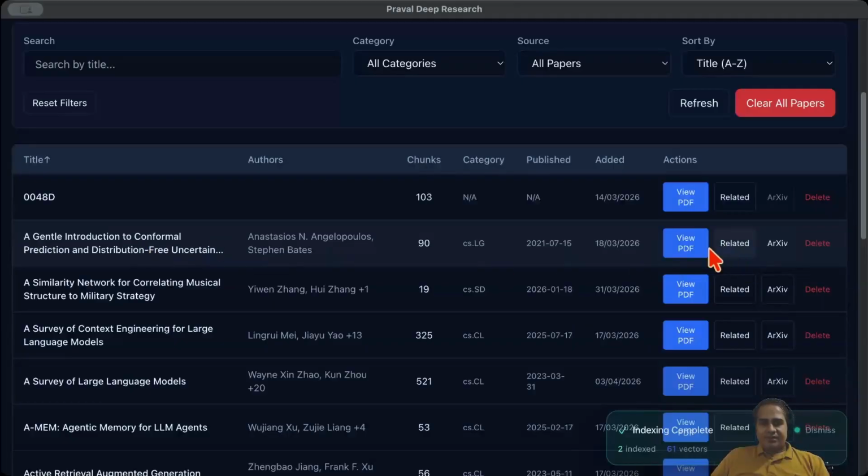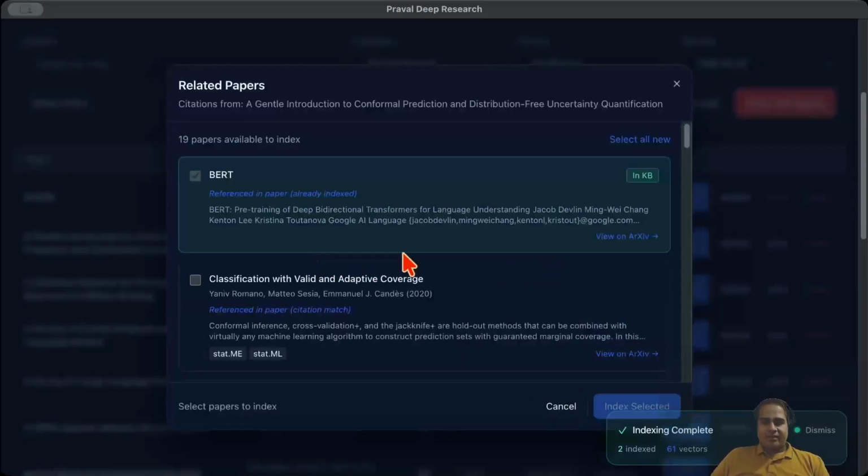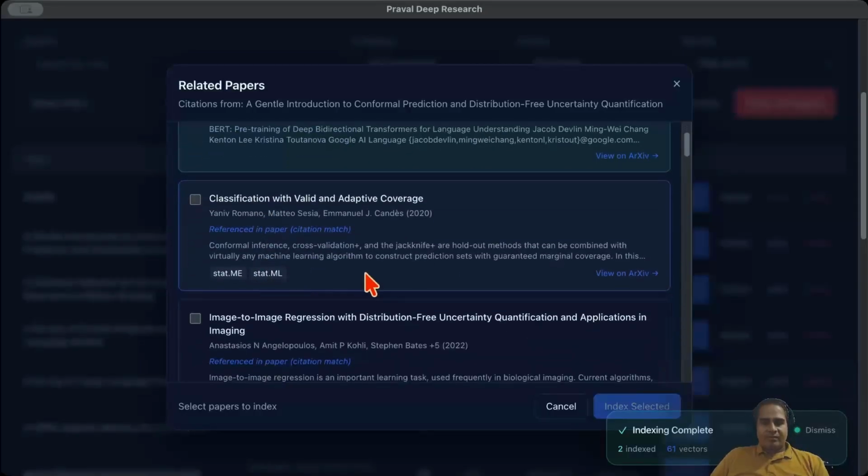An interesting feature here is that you can find all the related papers. You can extract citations from any given paper, and then the associated papers in the citations are shown to you. There may be situations where you have already indexed some of those related papers, and those are highlighted as in KB, which means in knowledge base. There may be some other papers that you might want to index going straight from here, or maybe you want to check out the arXiv page first before you do that. So there's options to do that. You can select and index directly from here as well.